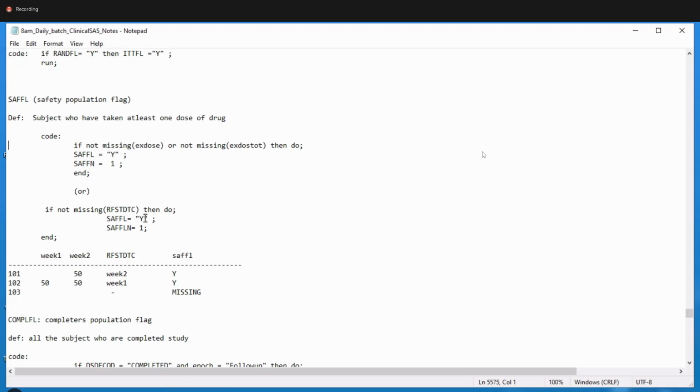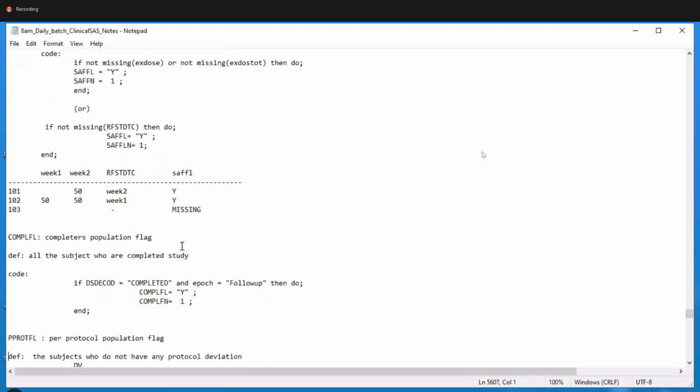Okay, sorry, I missed this one. Completed as population flag. The completed as population flag means all the subjects who completed the study, not completed the treatment. Here they are asking about completing the study.